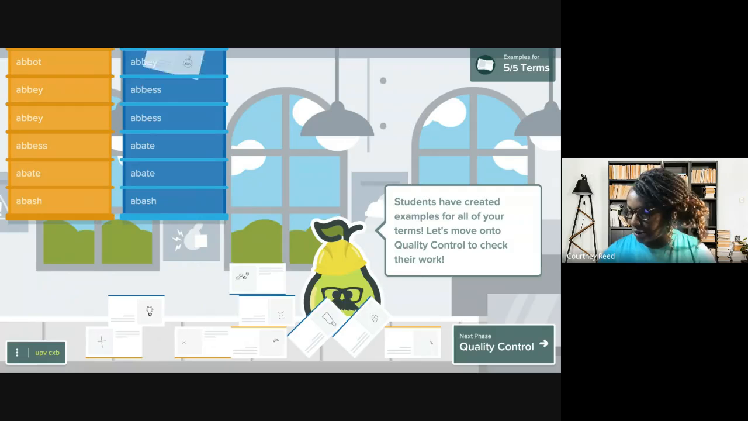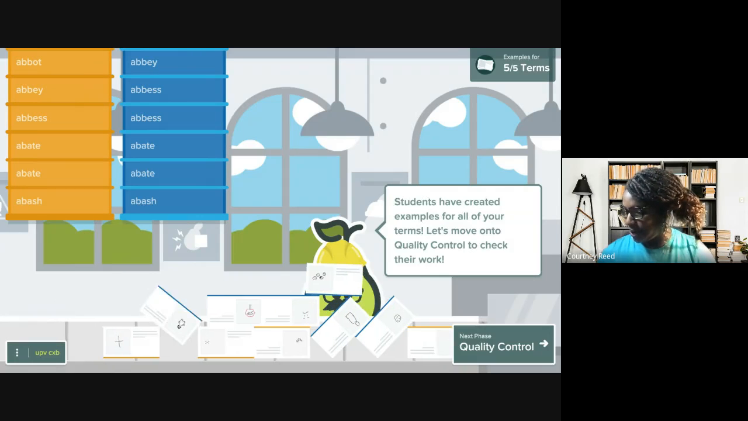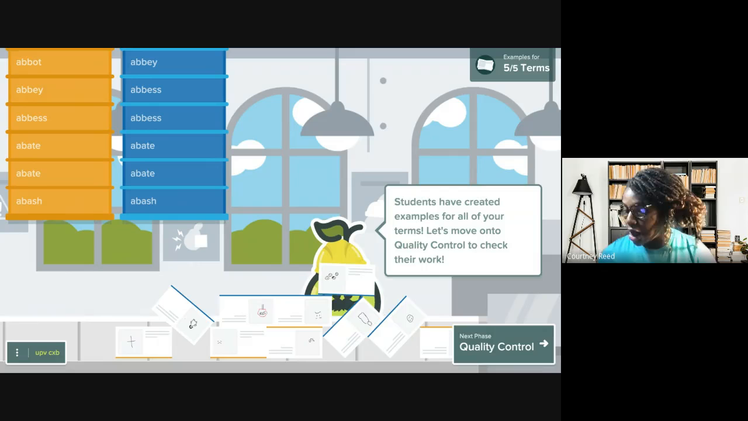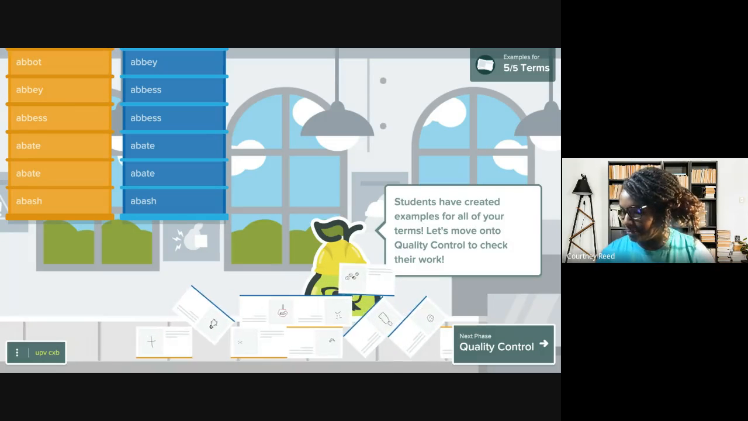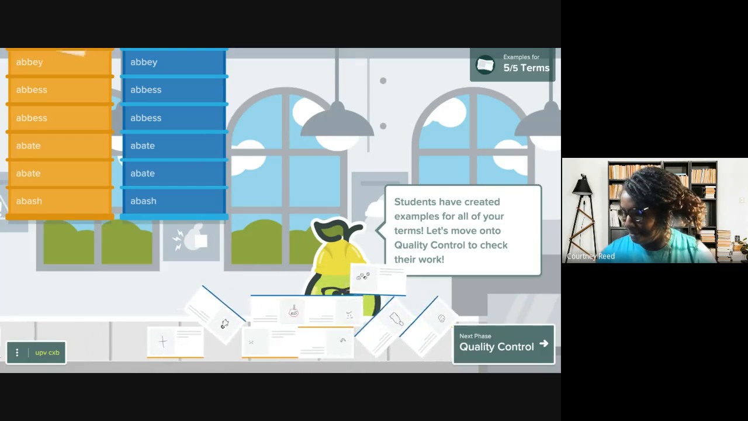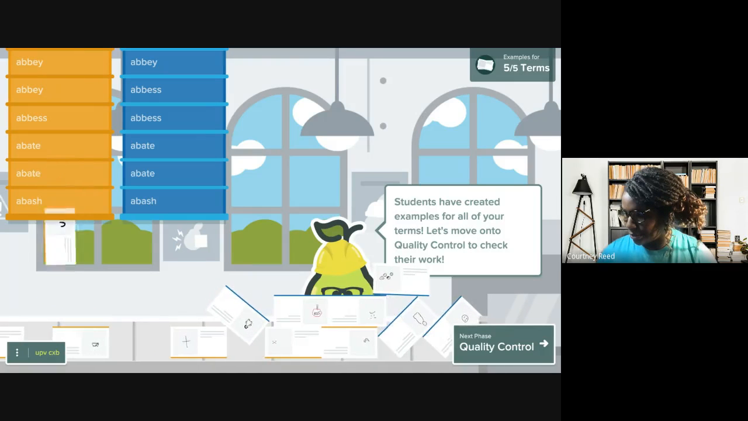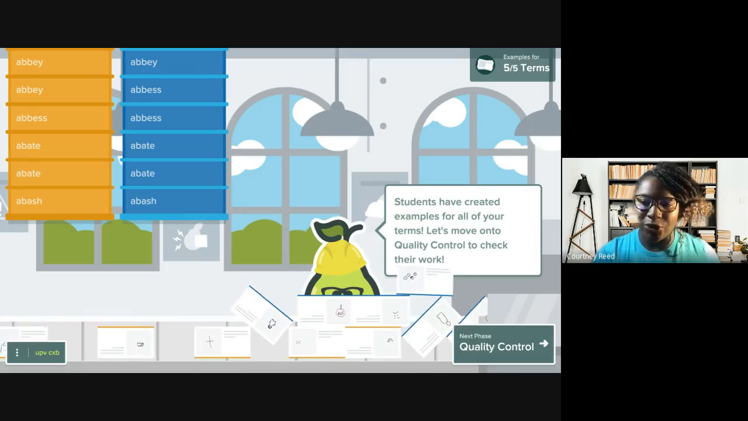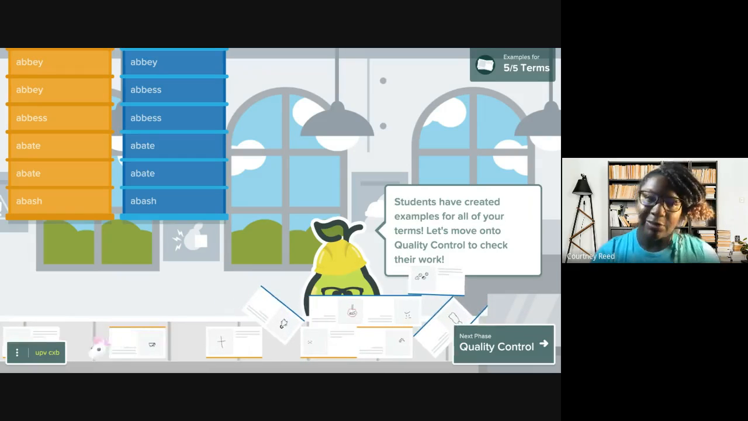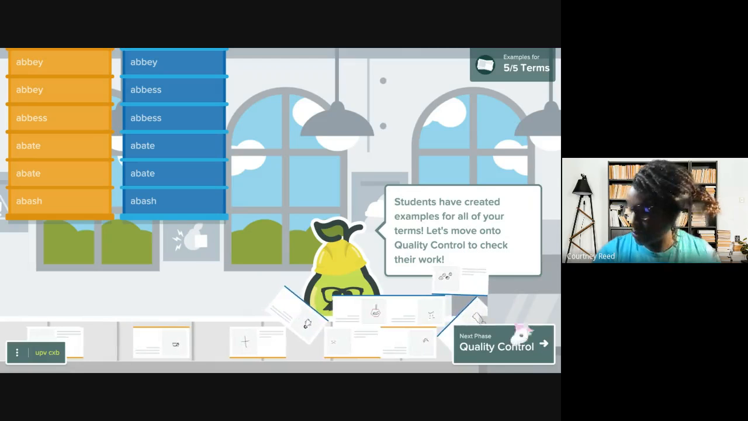Look at all those cards. Okay, we've got examples for all 5 terms. We could keep going. Oh, I have a duplicate of bait. Oh, that's an extra one that we've got. Okay. All right, so now we can move on to quality control, unless someone wants to continue. We'll go ahead and take a look at quality control.